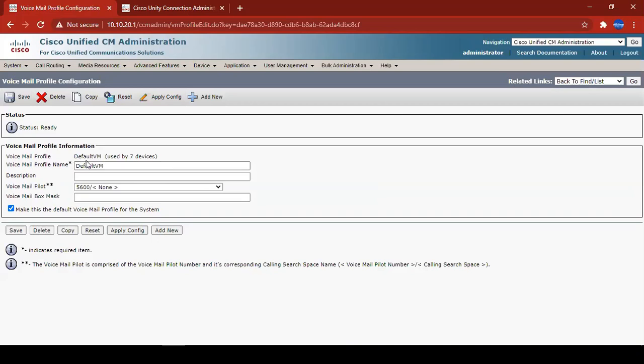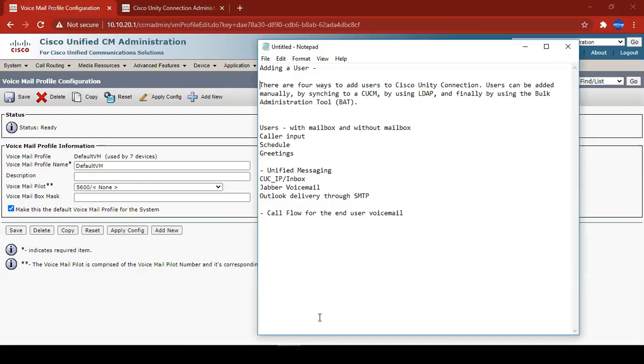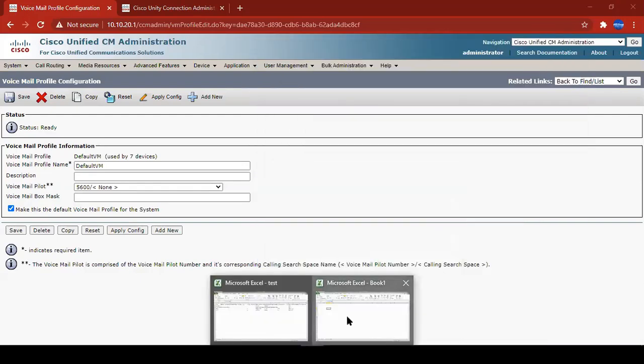All right, so we are in here, and it says that this voicemail profile is used by 7 devices, right? And now I want you to pay attention right here, voicemail pilot, which is 5600. We can say none, we can say no voicemail, we can say use default, but right now we can notice that extension 5600, which is the voicemail pilot, is selected here. All right, so now let's use this Excel file here.